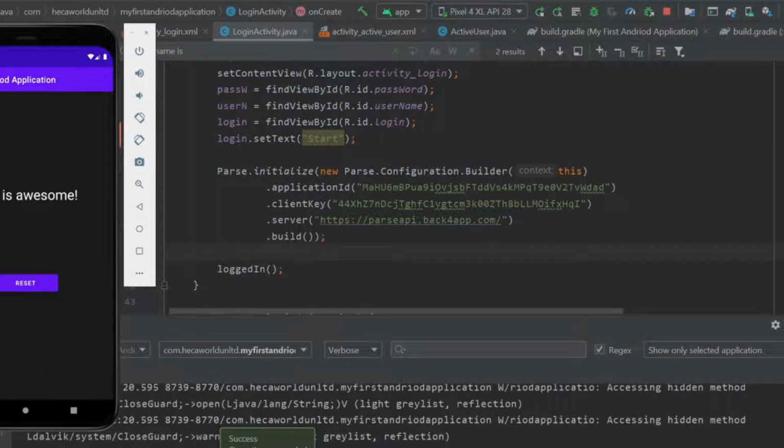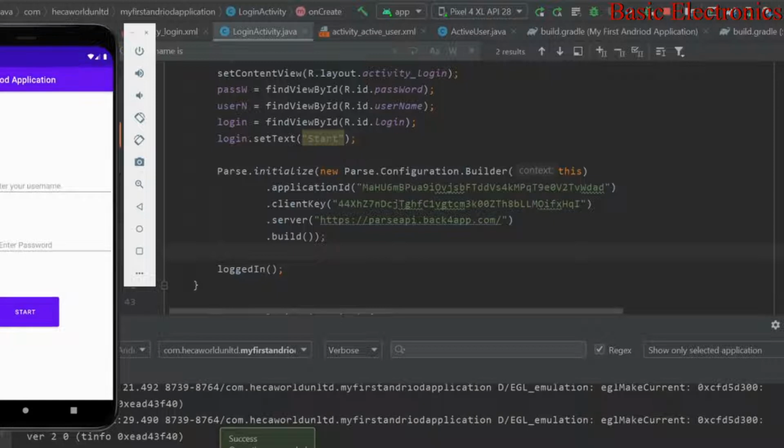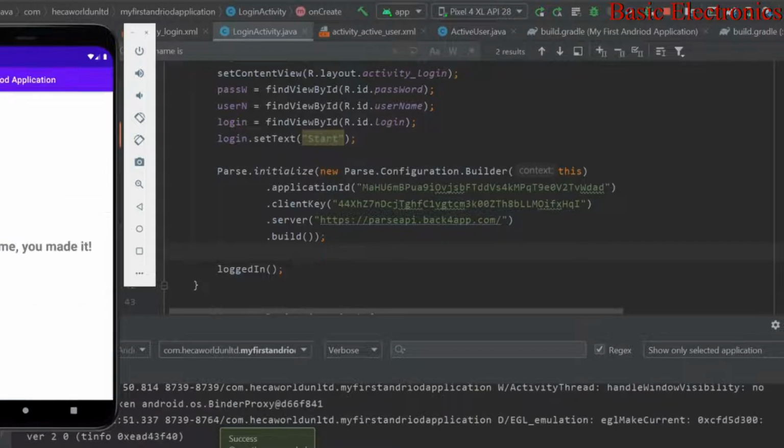Alright, so whoever was the last user is now logged in. We have the person logged in. Let's go back and sign a new person in. Let's do HecaNet 477. Let's use password 123. All right. So we need to sign up. This doesn't exist. So we sign up.